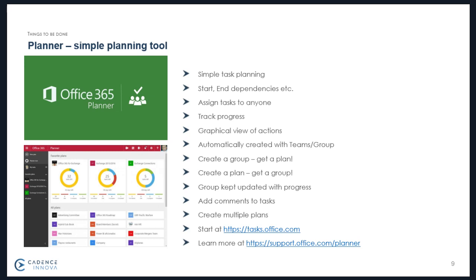It's very simple, allows you to create buckets of projects. So for example, I might have a bucket of a project to deliver some webinars. And inside that bucket, I may have several tasks that need to be completed. I need to choose the webinar tool. I need to make sure it's been tested. I need to update the slides. Each of those tasks can be assigned a start and an end date. They can be assigned to people inside the team or group, so that people get a notification to say they've got an action they need to complete.